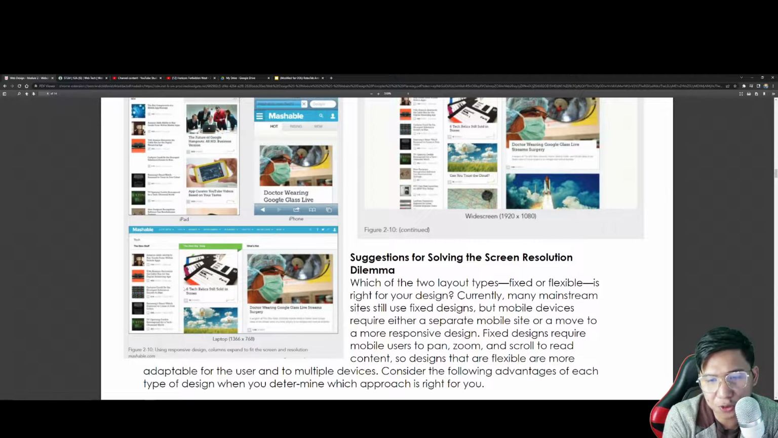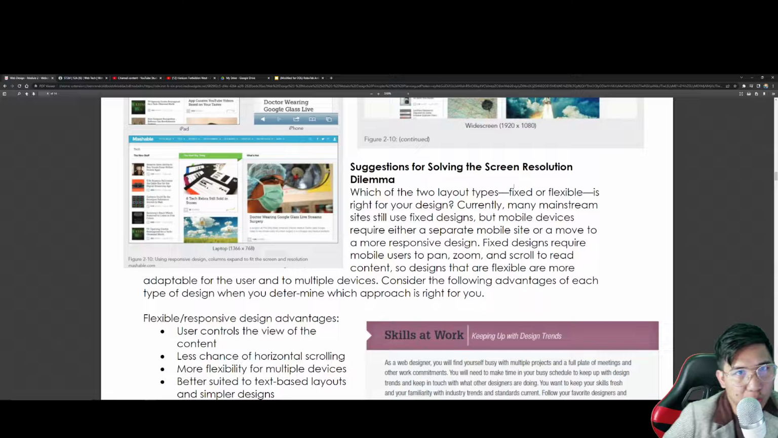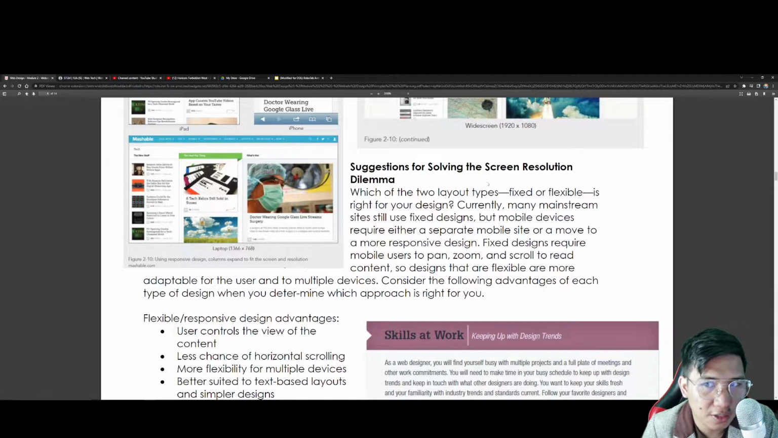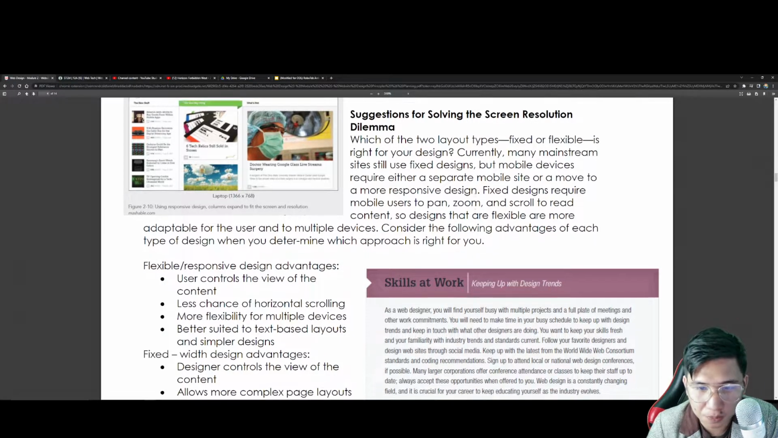Now, there are some suggestions for solving the screen resolution dilemma. Which of the two layout types, fixed or flexible, is right for your design? Currently, there are some mainstream sites that still use fixed design. Actually, pinakita ko sa inyo, di ba? Fixed designs require mobile users to pan, to zoom, and of course, to scroll and to read some content. So, designs that are flexible are more adaptable for the user and to multiple devices.